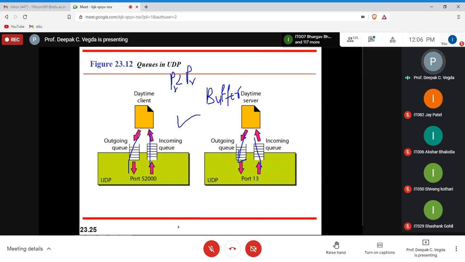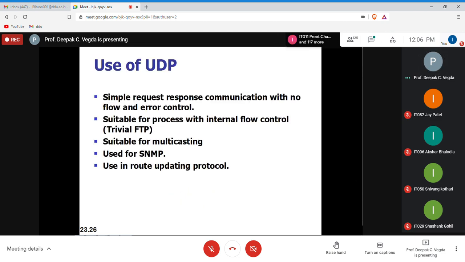So inbound PDU and outbound PDU. When you have a router, when you have a machine, when data comes inside, at every link there will be data which is coming inside, and there will be data which is going outside of that interface. And that is known as inbound queue and outbound queue, or incoming queue and outgoing queue. So, the uses of UDP, there are a number of uses.